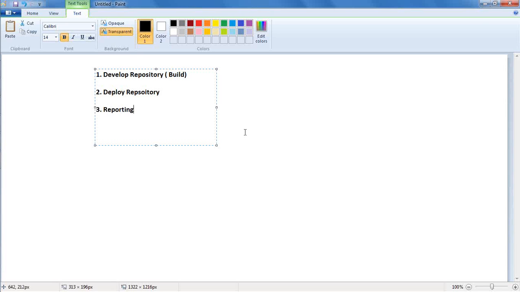Right. So for the development, what do we use? We use OBIEE administration. This is the tool that we use for the development of the repository. And for the deployment of the repository, we use Enterprise Manager.